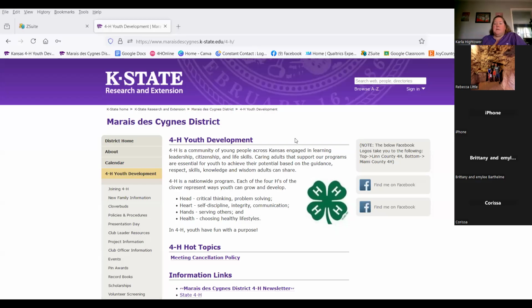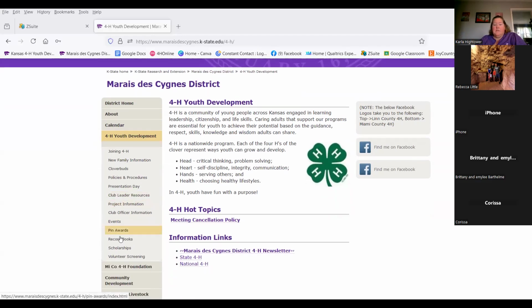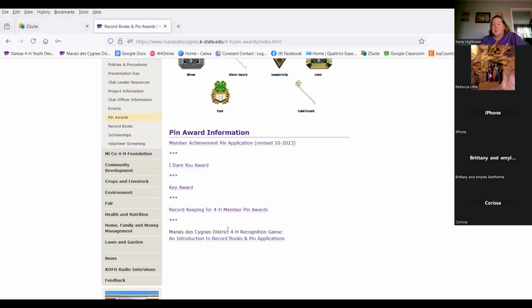So if you go to our website at mayordzine.ksu.edu or K-State, whichever one you want to use, there are two different pages. We have our pin awards. This is the member achievement pin application right here. You've got the I Dare You Award and the Key Award, which are also awards that we offer in the Mayor Dzine District. I Dare You, I think, is for 14 and over and emphasizes leadership skills. The Key Award is for 16 and over and emphasizes involvement. It's the highest honor you can get in 4-H.